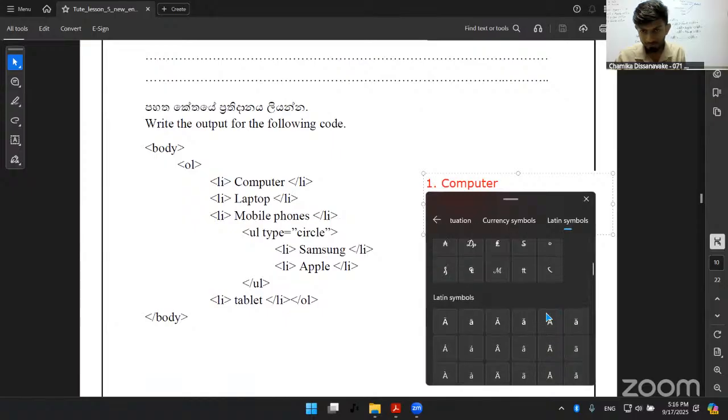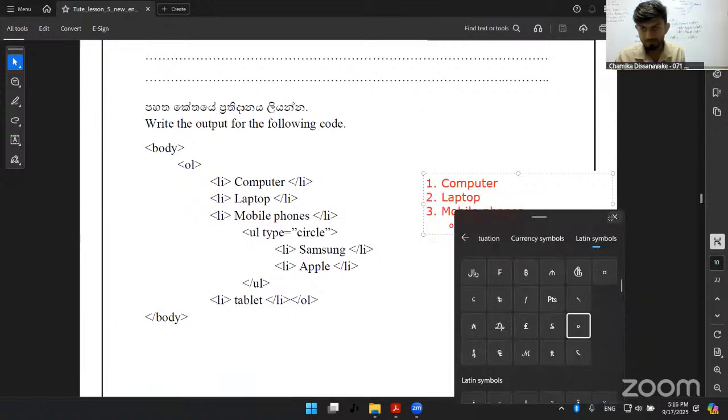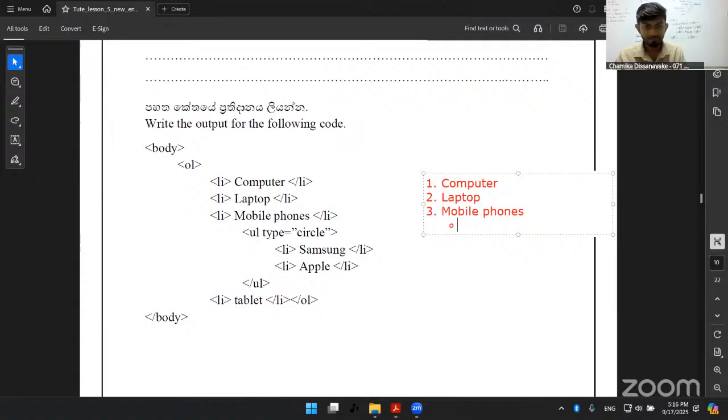Let's get this one. No, this one as a circle. I don't think we will have a circle. This one. It is like a circle. Yeah. Samsung. Samsung. And another circle, so I will just copy this one.